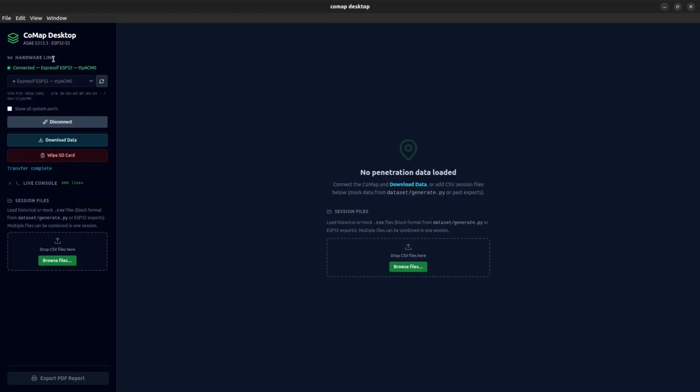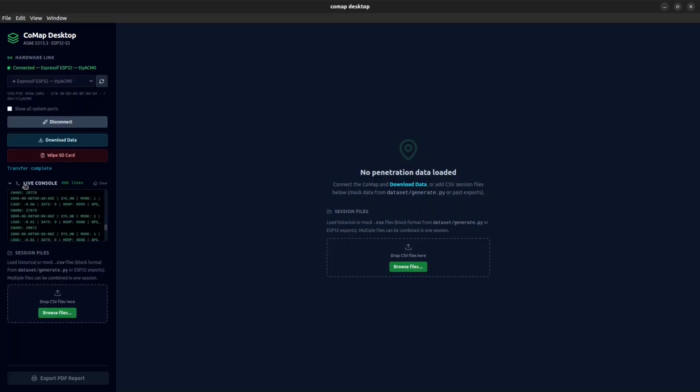Below the connection controls, there are two additional actions: Transfer Data, to download the penetration records stored on the device, and Wipe SD Card, to clear the card after a successful transfer. As data flows in from the device, the live console will expand automatically and show the serial output line by line, useful for confirming the device is working correctly. You can collapse it at any time if you want to save some space.